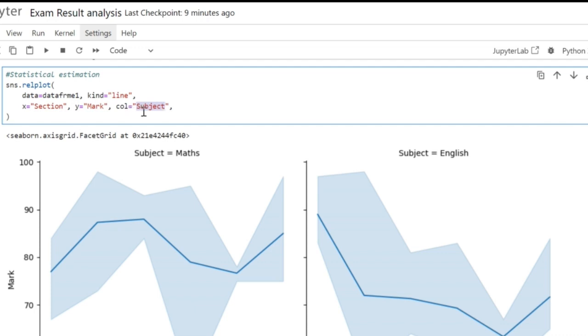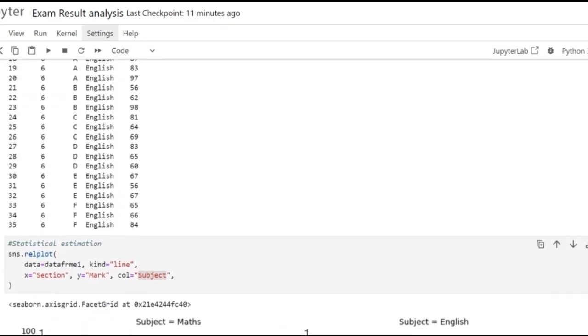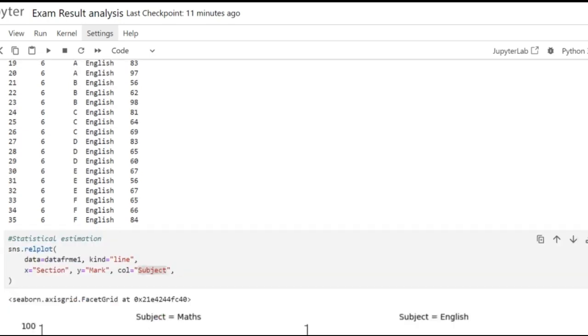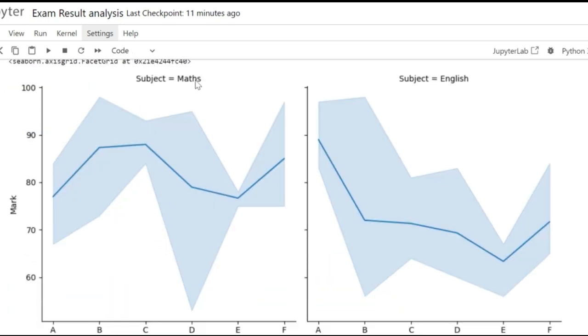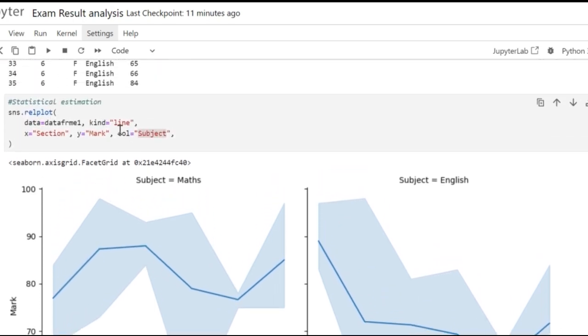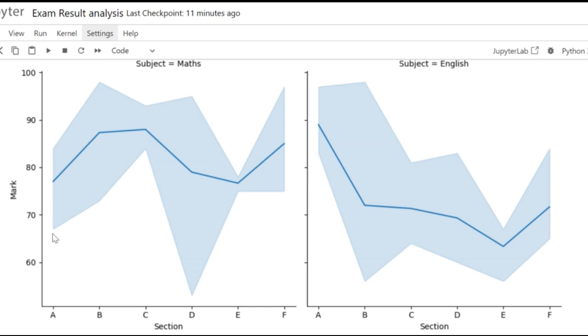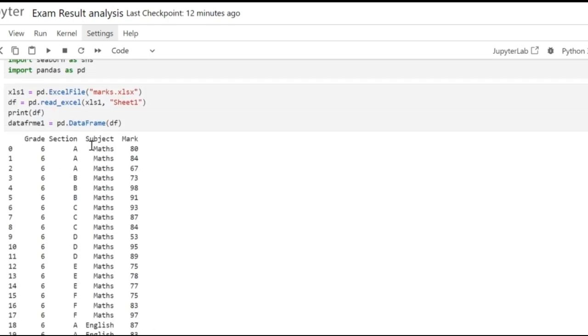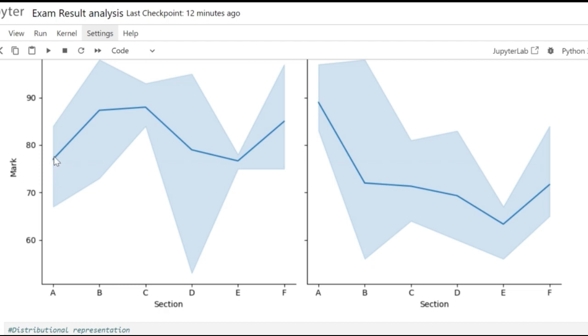So I have given col to be subject, and in this data frame, I've got two subjects which are maths and English. So I'm going to get two visualizations, one for maths and one for English, and that will be taken care of by this col attribute. The facet of this plot is going to be based on the minimum and the maximum marks in each section, and the line plot that we see here is going to be based on the average value. If you consider section A for maths subject, the minimum mark is 67 and the maximum is 84. So we see this facet from 67 to 84, and the average is going to be plotted by the line plot.